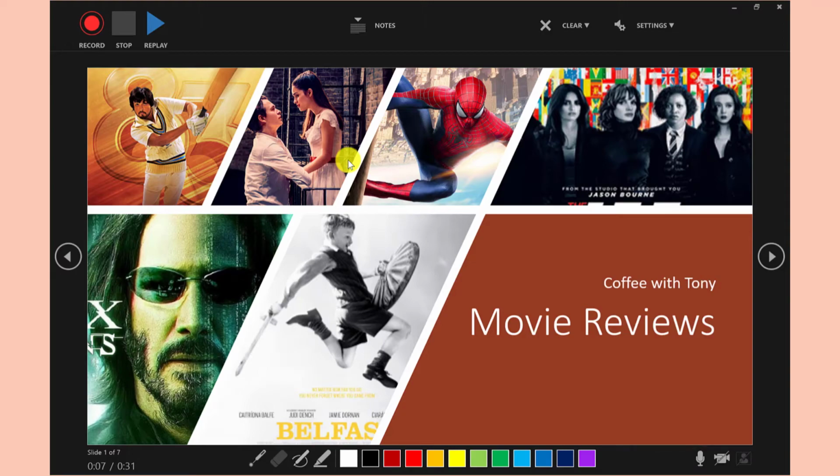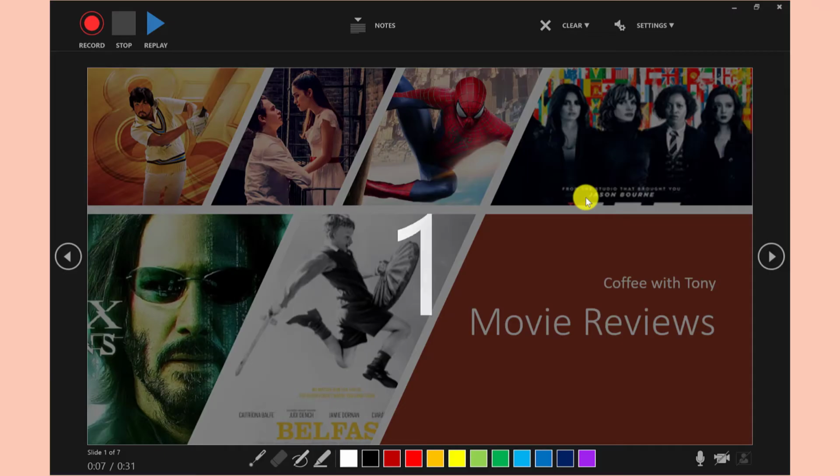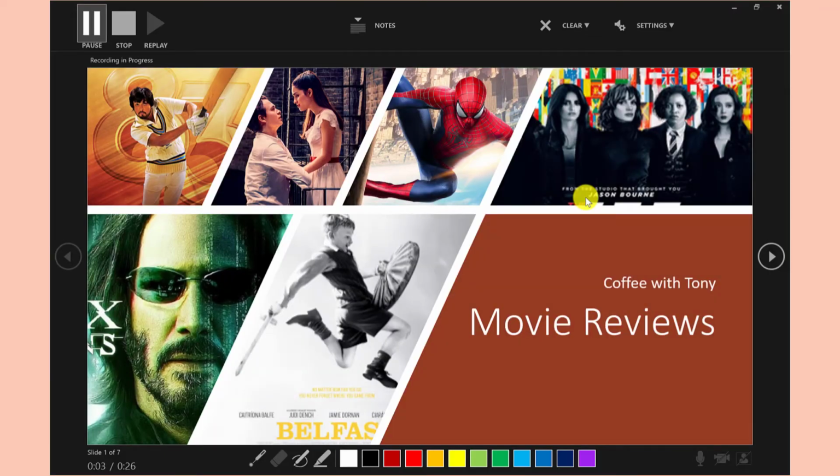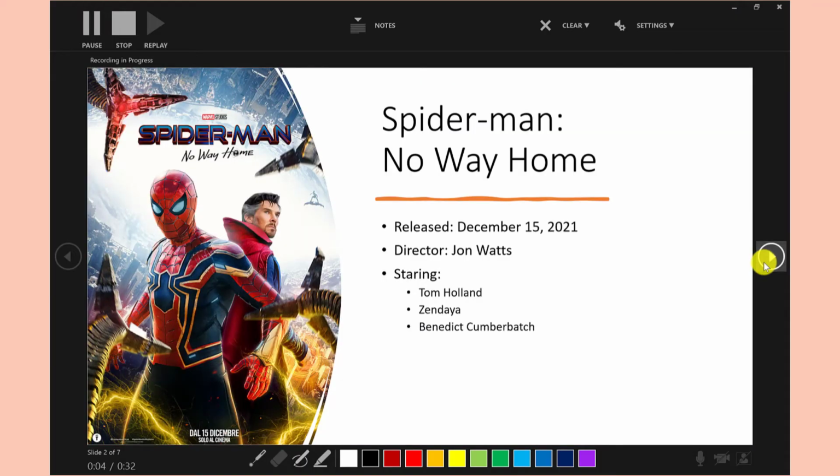I'm ready to hit record, so I click here. I get the countdown, and I can now start recording my audio. So over here, I can advance through the slides. And as I said, as I click through the slides, PowerPoint is picking up the timings. So this slide's about Spiderman, one of the best movies I've seen this year. And then once I've finished with the audio on this one, I can then go to the next slide.